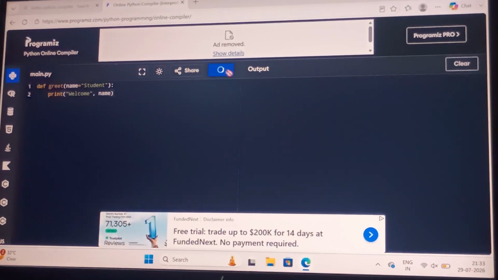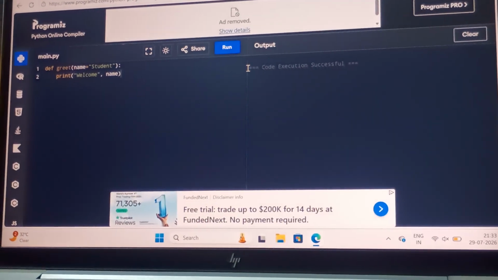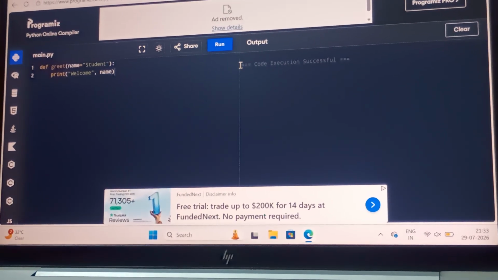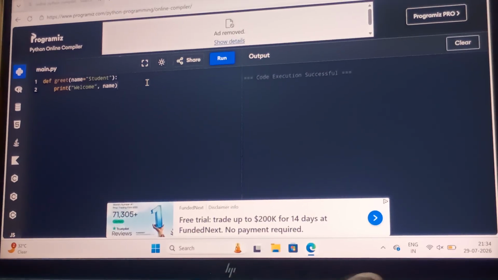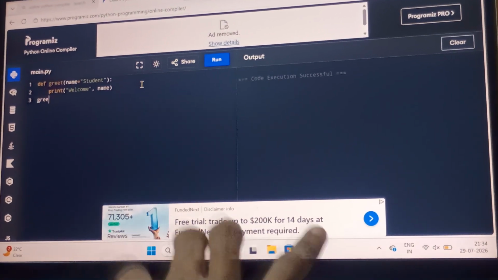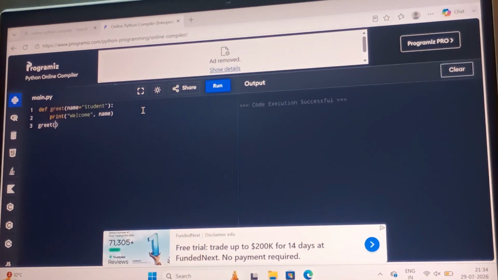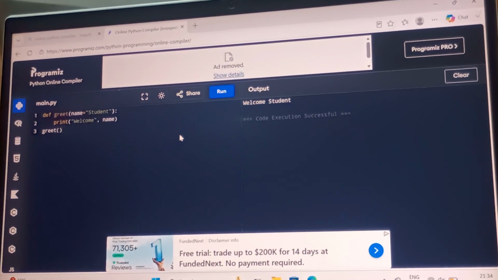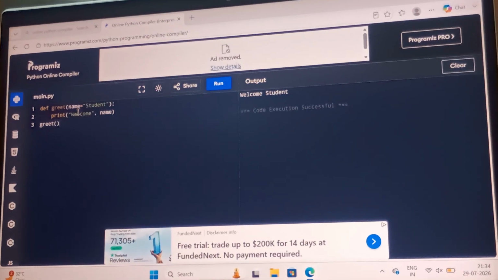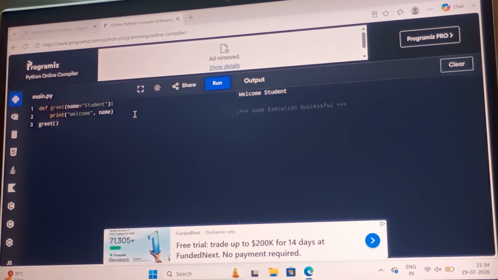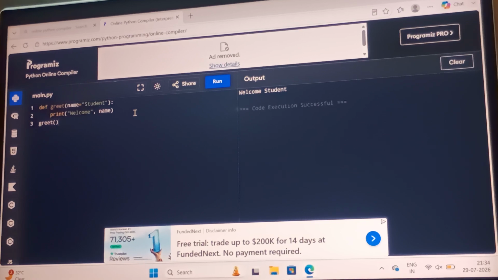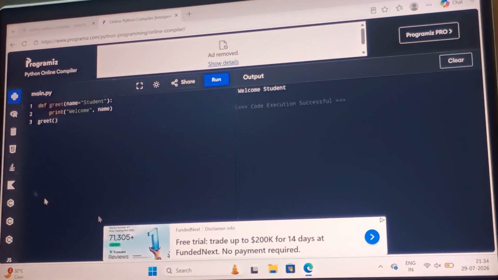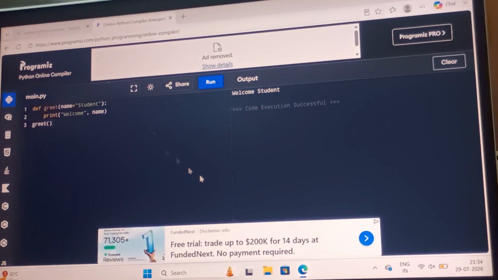Now we are running the program. The code execution is successful. Just one more thing. And we get the output as welcome student. The parameter name already has the value student. Since no argument is passed, Python uses the default value, and that's how we get the output as welcome student.